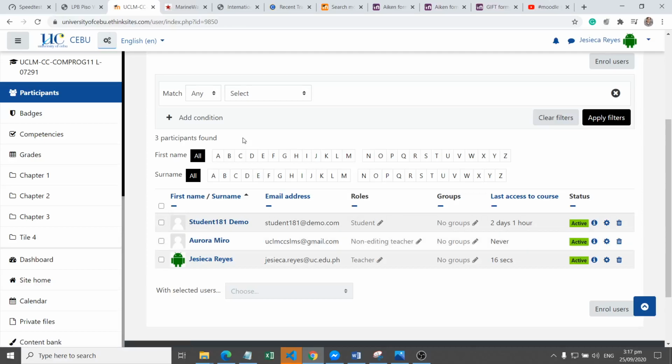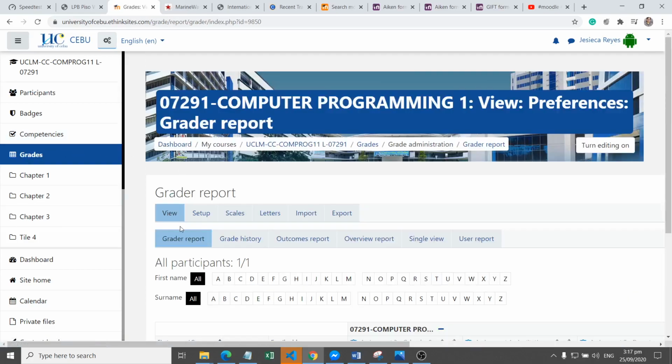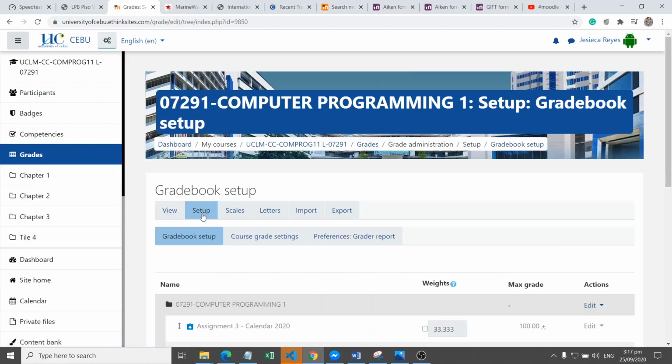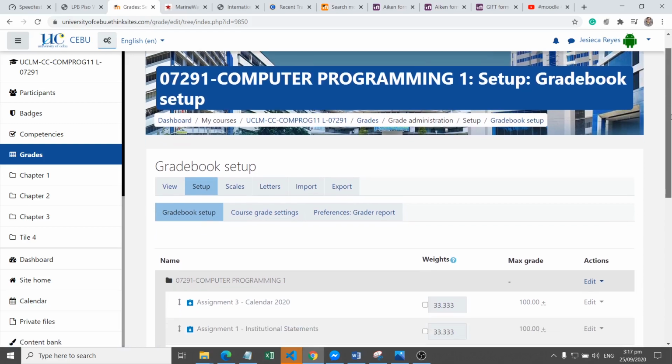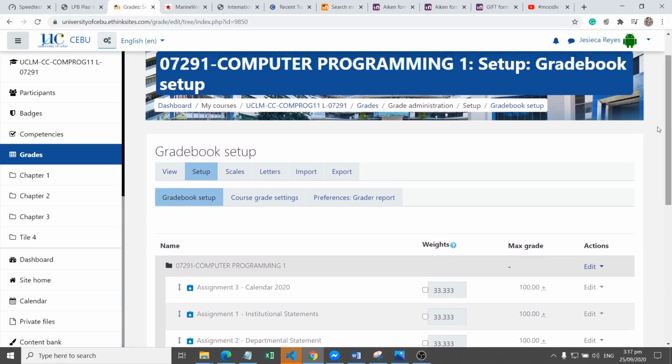Now let's try to set up our class record. So we'll go to grades, then set up. Now we'll try to set up our class record as something like this one.